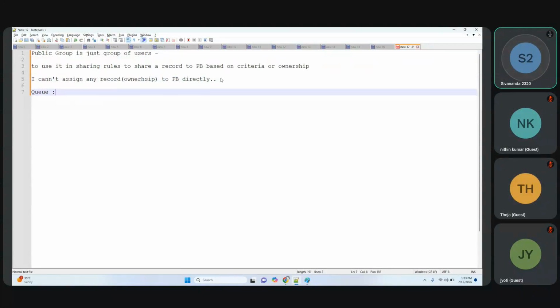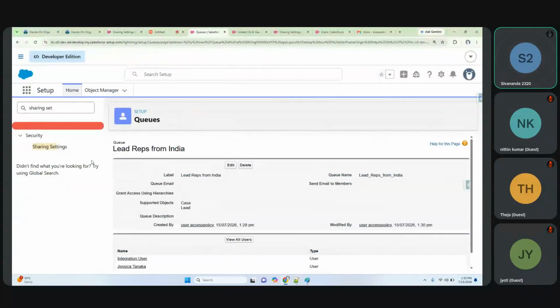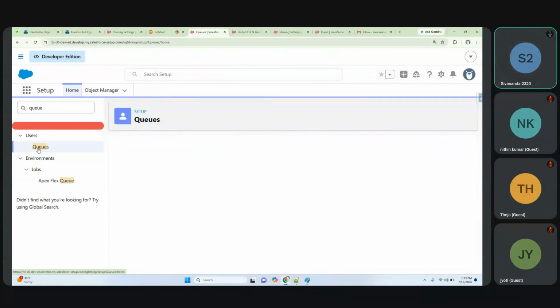Now again we have the queue. So queue is also a group of users only. But while creating the queue, we need to associate this queue with one or more objects. Okay. So what is the purpose? When you go ahead and create the queue, it will ask you for the supported objects.